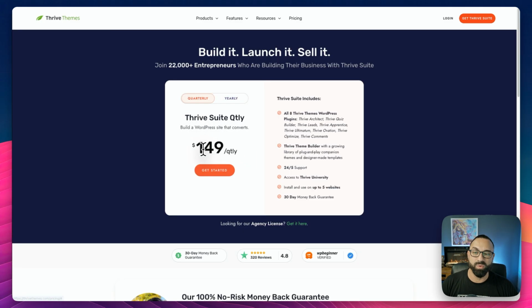Or you could pay quarterly, which is 149 every quarter. I guess that's a little more appetizing if you're a startup, especially if you're building up your business, you're getting some funds in, and every 3 months you spend 150 bucks. Okay, it still comes out to 600 bucks a year, but at least it's more manageable than just 600 bucks in one shot.